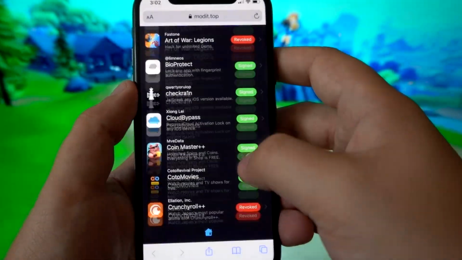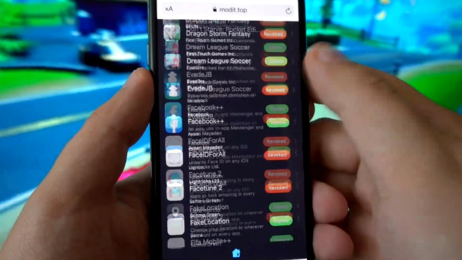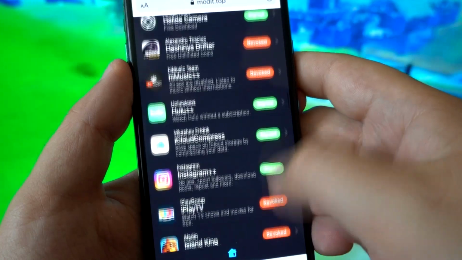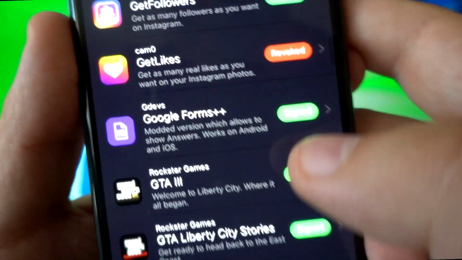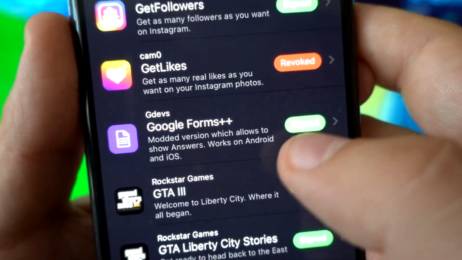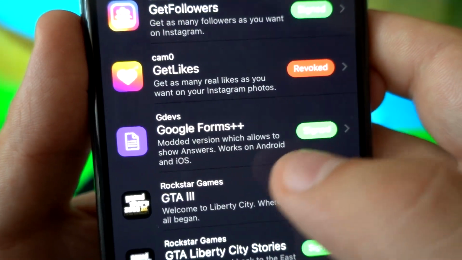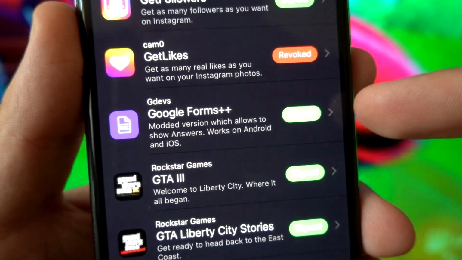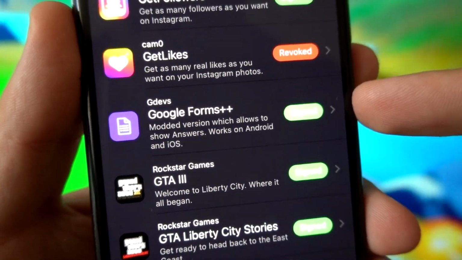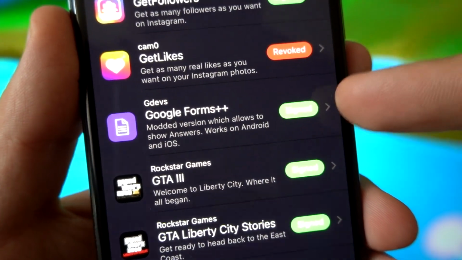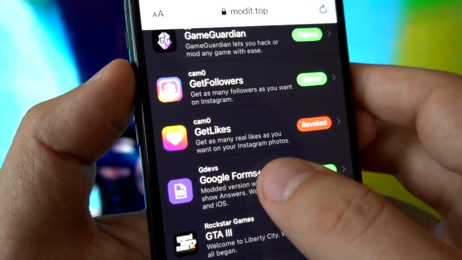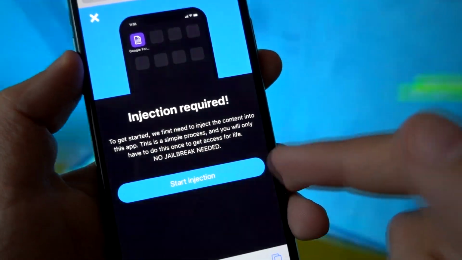Right, exactly. And this list contains a lot of cool things that you might need or that might catch your attention and fascinate you to download them when you're reviewing this list. There you go, we just found the Google Forms Plus modded version, which allows you to show answers, available on Android and iOS. So if it's signed or not revoked, you can just go on to install it by clicking on the green button right there on the left hand side of the arrow. There you go, this one. And start the injection process by clicking the start injection button, which is right here.